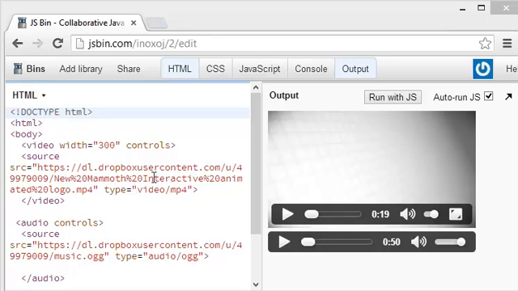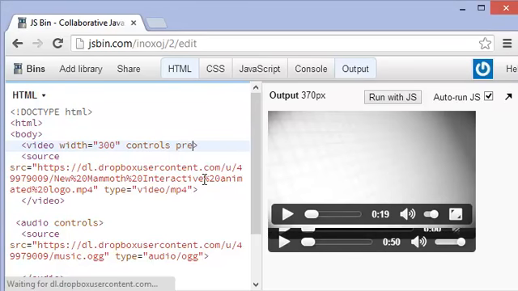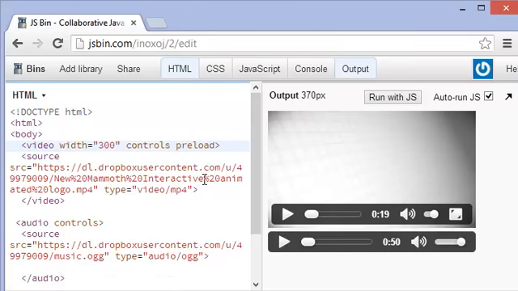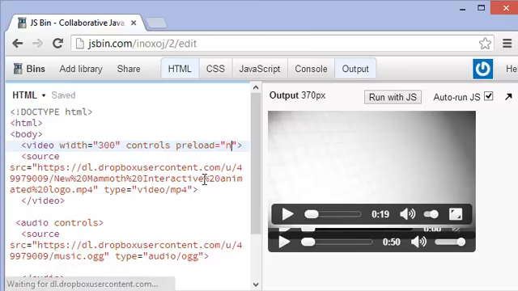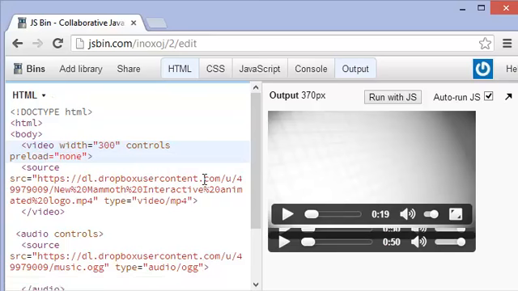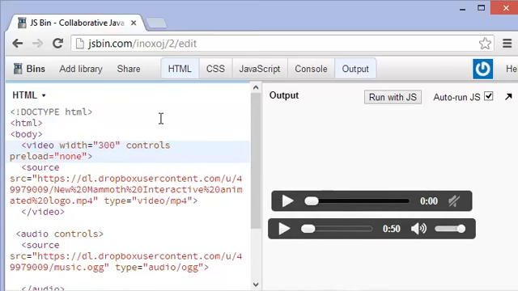Now, the thing is that when you load a website, just like when you load any kind of content, you can tell the content to load, preload, or you can tell it to not load. All right, so the first thing here is let's go ahead and type in this video controls here, and what we're going to do is type in preload equals none, meaning that the video will not preload here.